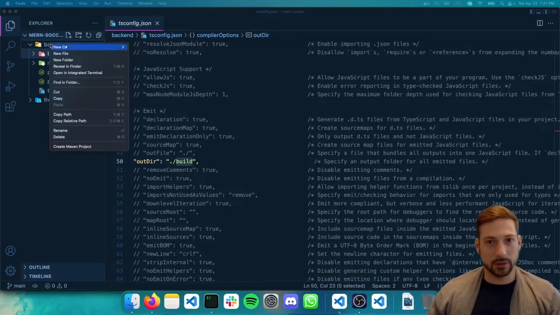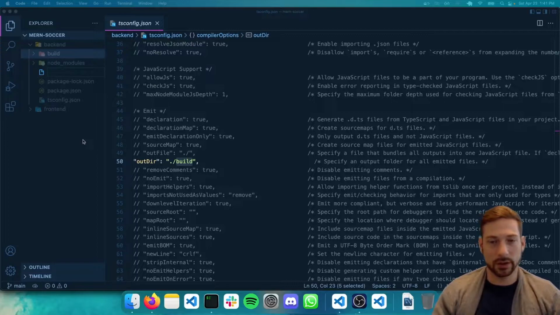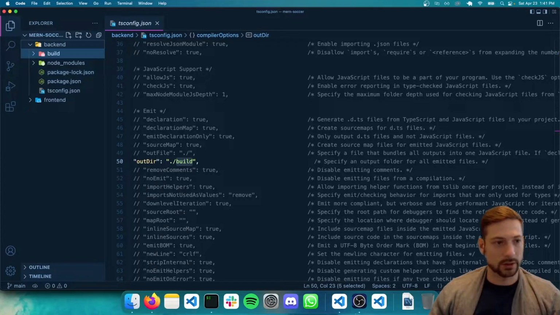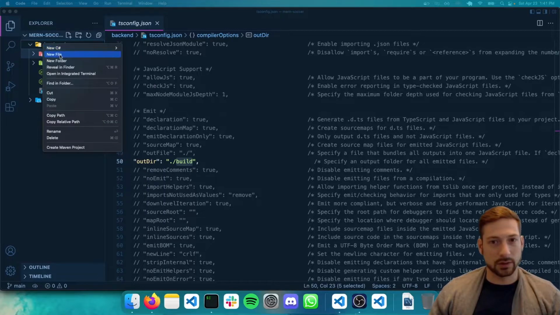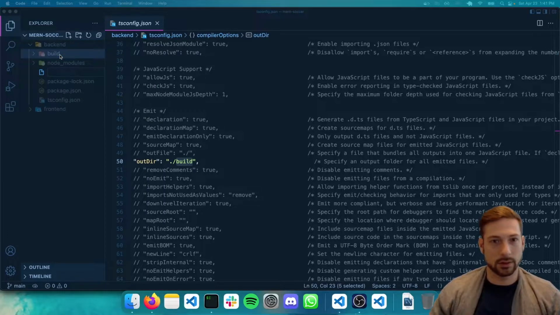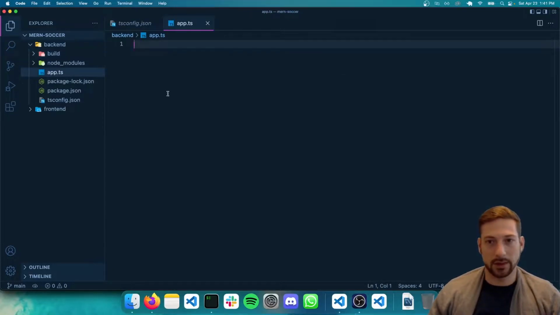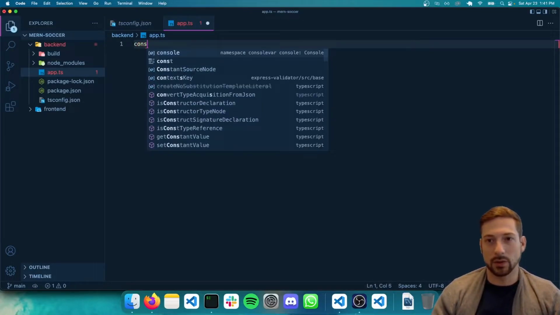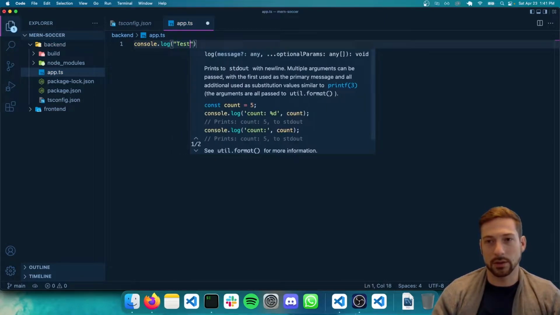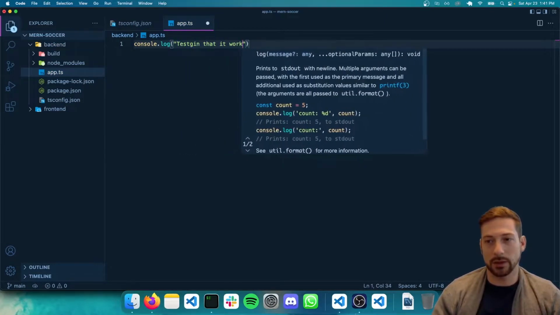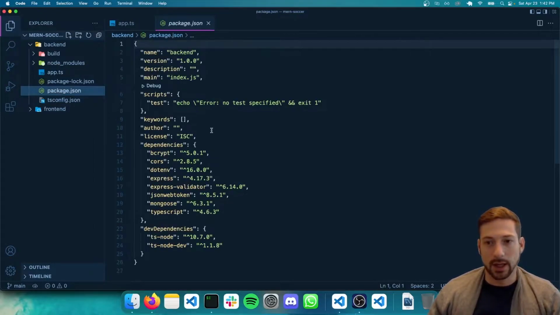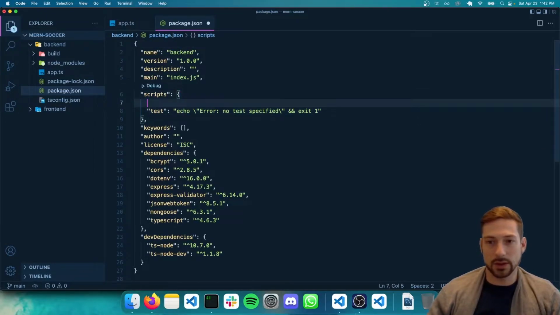I'm going to go ahead and create a new file. I'm going to call it app.js. So new file, app.ts, sorry, app.ts. I'm going to do console log testing that it works. Don't mind the typo. I just want to show you guys something. Then here, we are not really going to use the test, but we can leave it there.